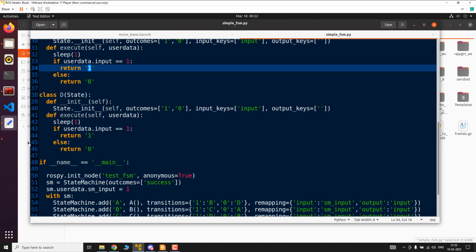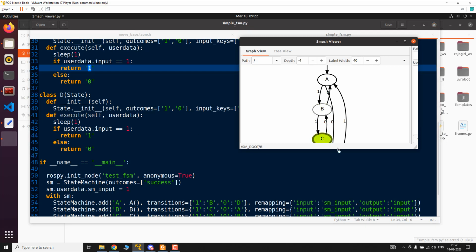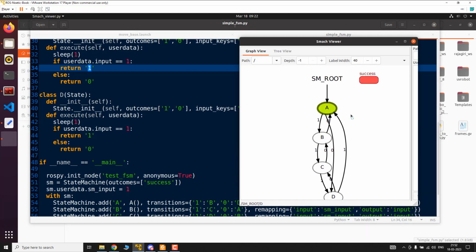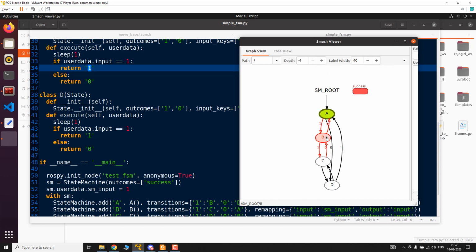Okay, so that is what we are seeing here. It is going A, B, C, D, and again B, again A. Okay, so this is like a loop.